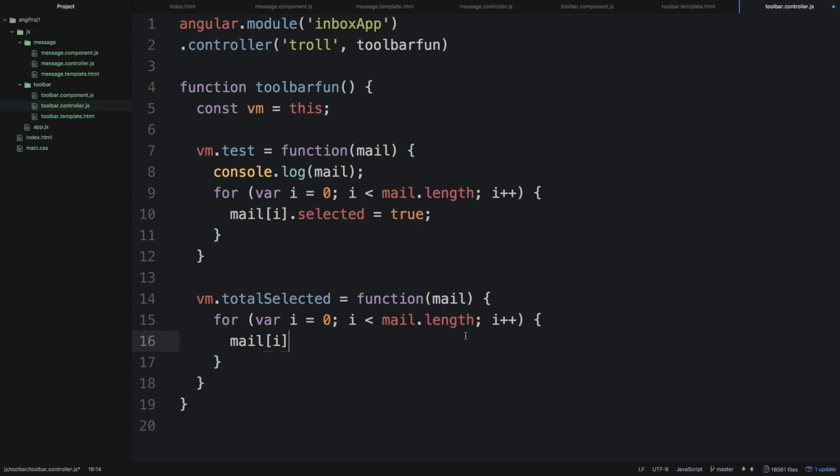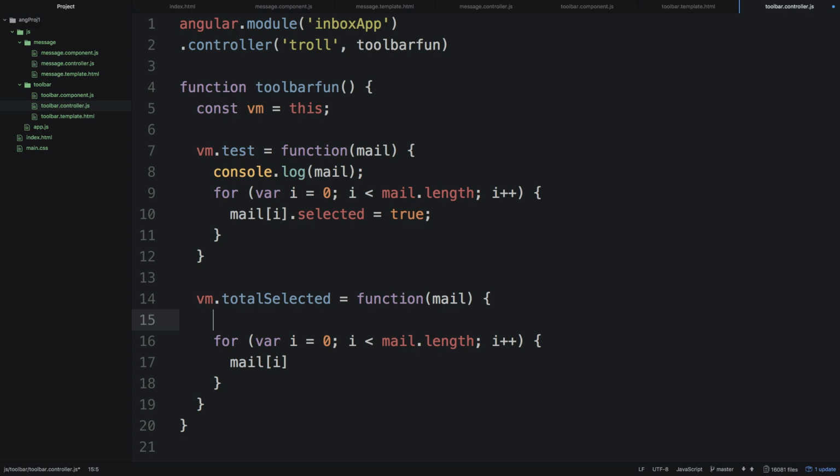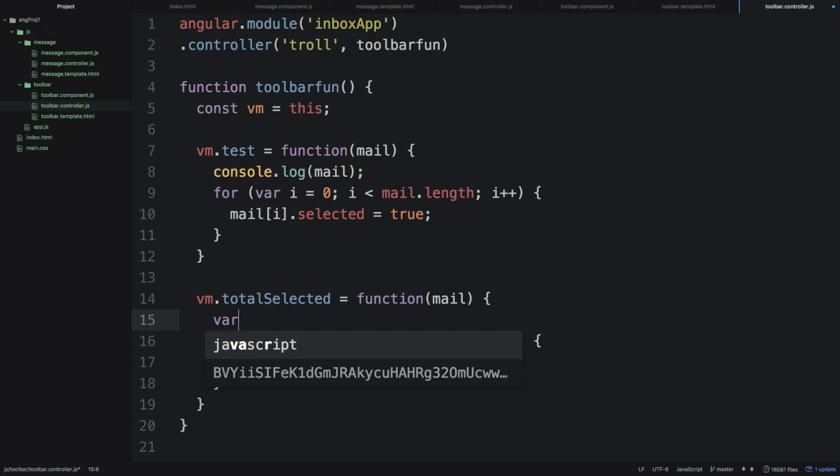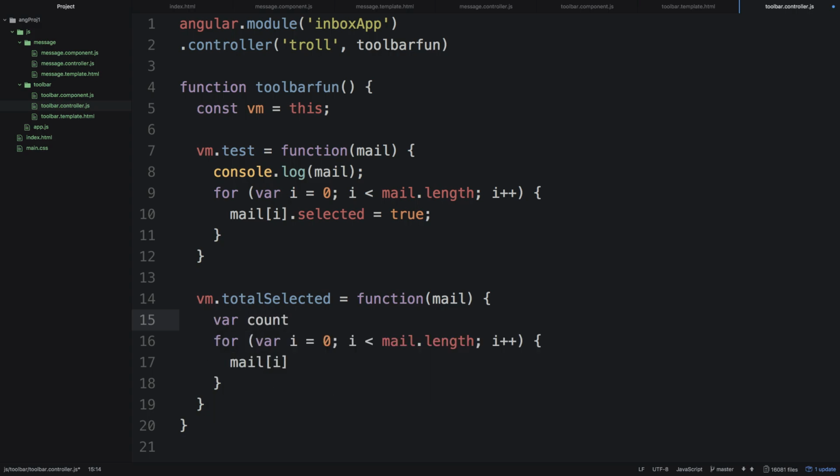What do we want to do? We want to go into selected. You know what? No. We should make a counter, right? That counts the number of things that are selected inside of mail, right? So we'll say var count dooku. Is that how you spell his name? Is that right? Yep. Thank you. Okay, count dooku. All right, and we're going to set that equal to 0.